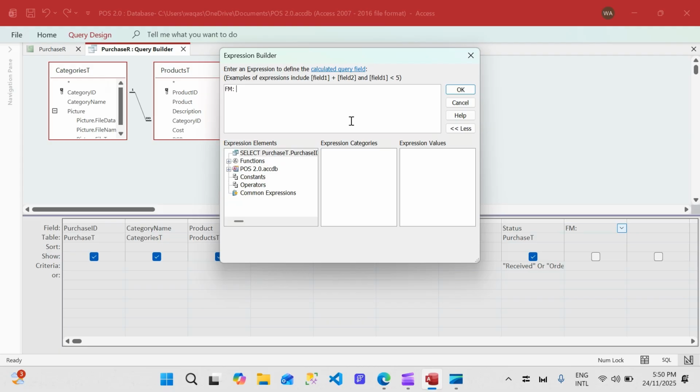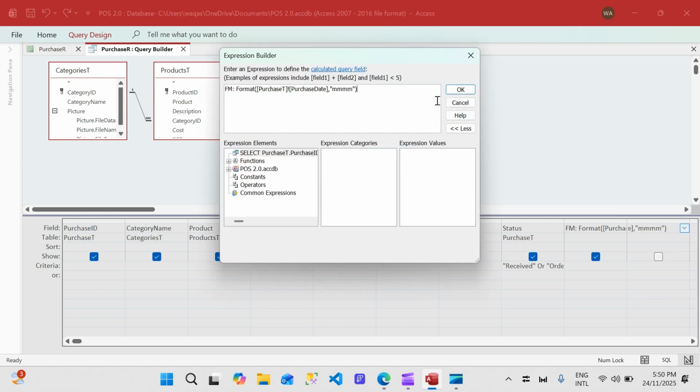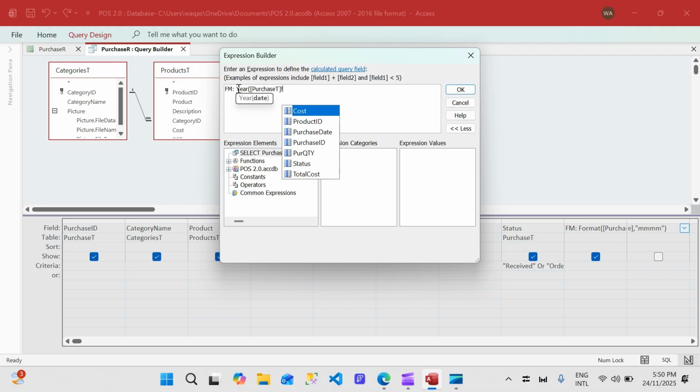Okay, I will say format, purchase month, purchase date, and then we'll have the month. All right, that's pretty much it. We use the same, but this time for year. But for year, we can actually say year, and then the purchase table and the purchase date. That's it.